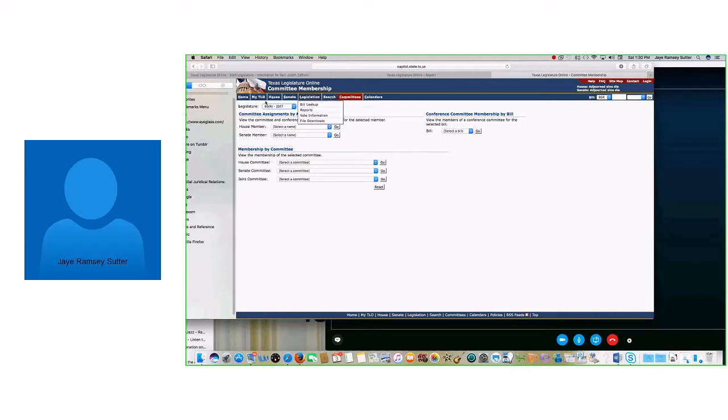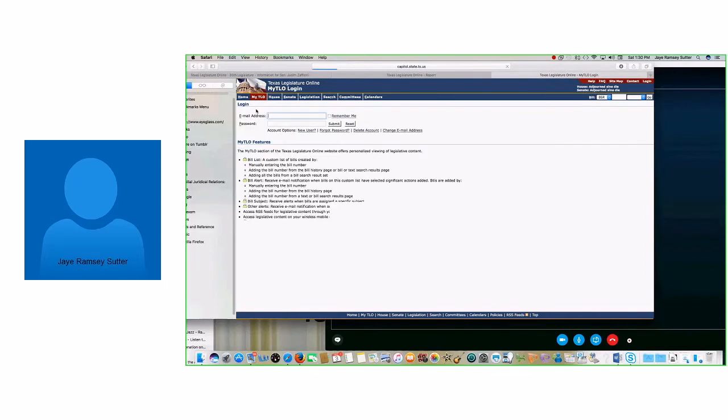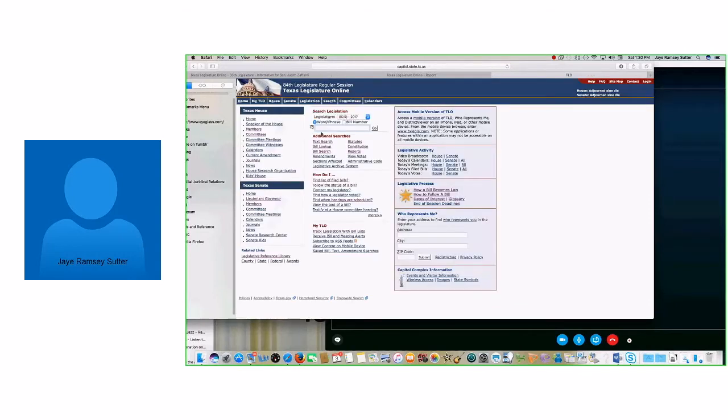So if we look at My Texas Legislature online, it gives you a list of bills that can be filed. You enter in your email address, tell it to remember you, and create a password. You can look up then a list of bills created by manually entering the number or adding the number from a bill history page. You can receive email notification about when bills are going to be available. If you want to look up the text of a bill or text search, this is where this aspect of this comes in handy. It will help you.